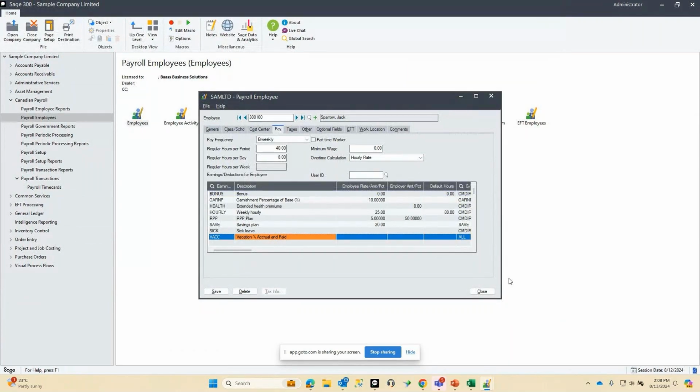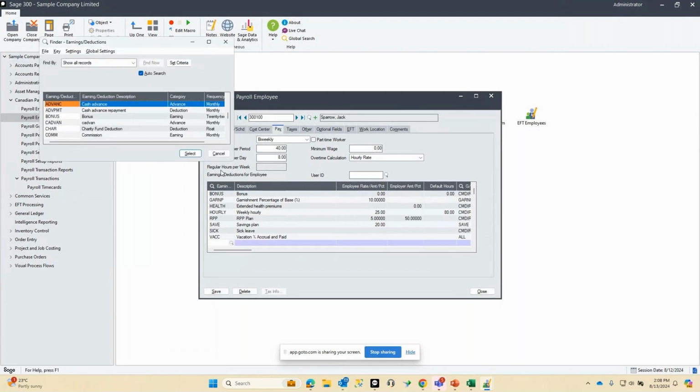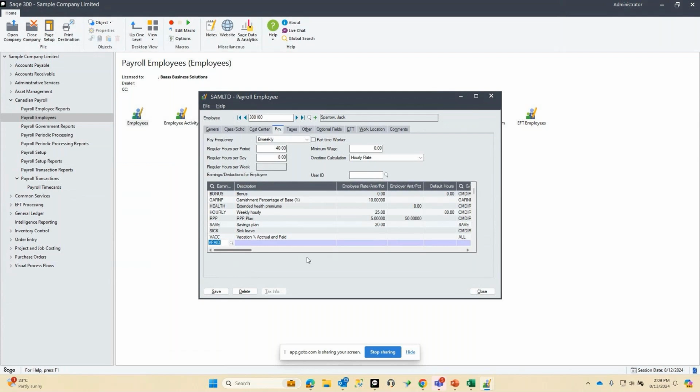So this is a different code. We're going to select the one that I set up as a sample here for you. So we're going to hit earnings and vacation. We've got a couple codes here. We want one for each pay. So that's the one I set up here.